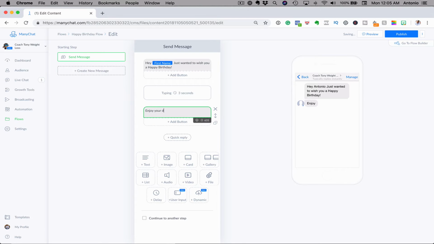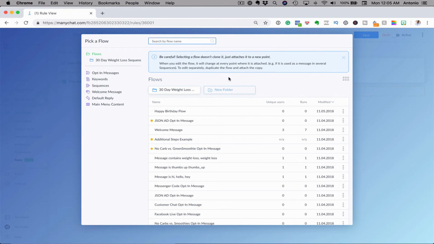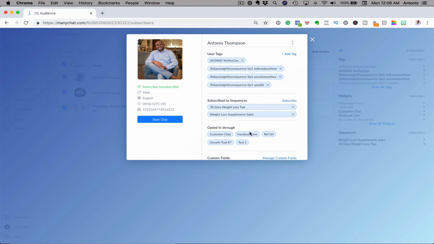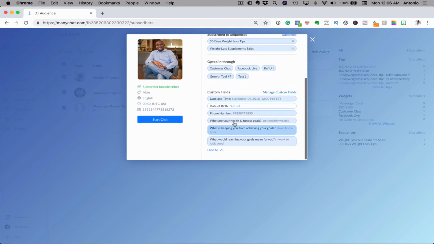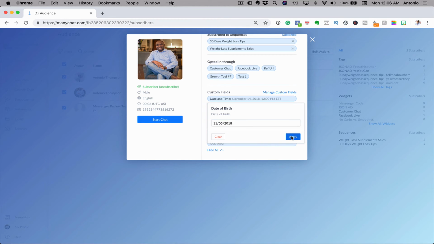And we hit publish. Now we go back to automation and rules. We're going to click on the rule here. We're going to select the flow now, happy birthday flow, select. And now, one day before the date of birth at 1 o'clock a.m., this message will go out. So we'll save it and we'll activate it. What we'll do here is add a birthday to my record. Scroll down, not set. We'll add it. Today, apply.